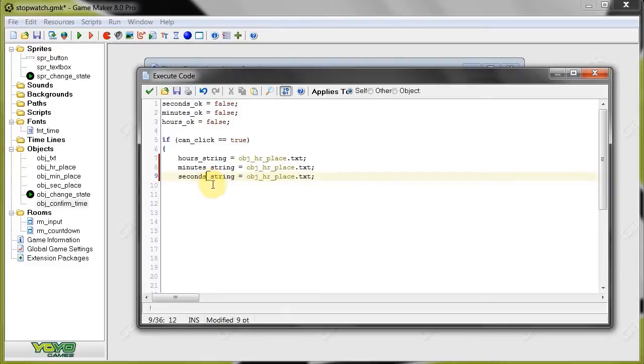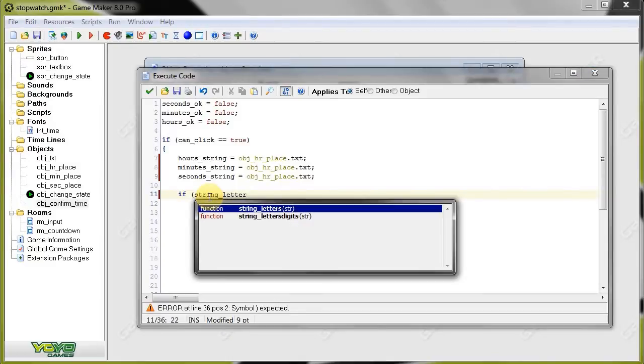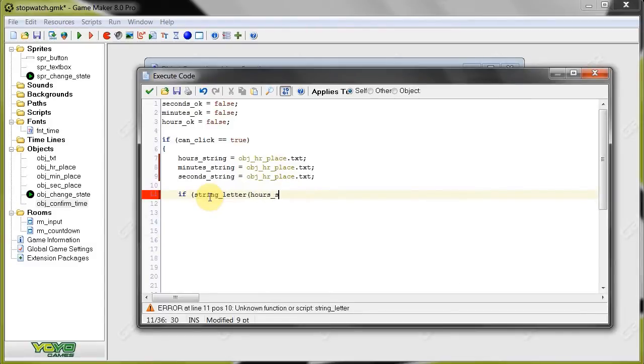Now we're going to do some error checking. We're going to check if string letters of the string is blank, because we just want numbers. So we say if string letters hours string equals blank, so if there's nothing inputted there. We're going to do it for all of them, to check they're all right.